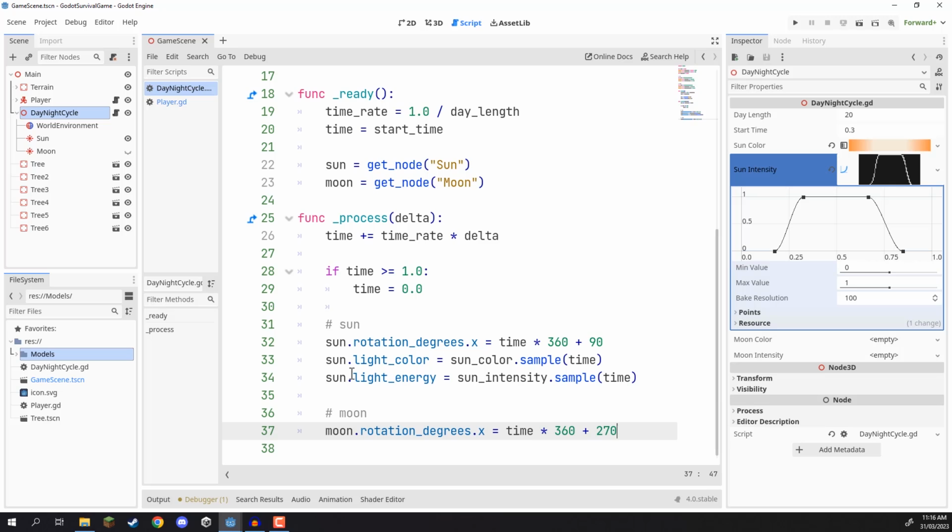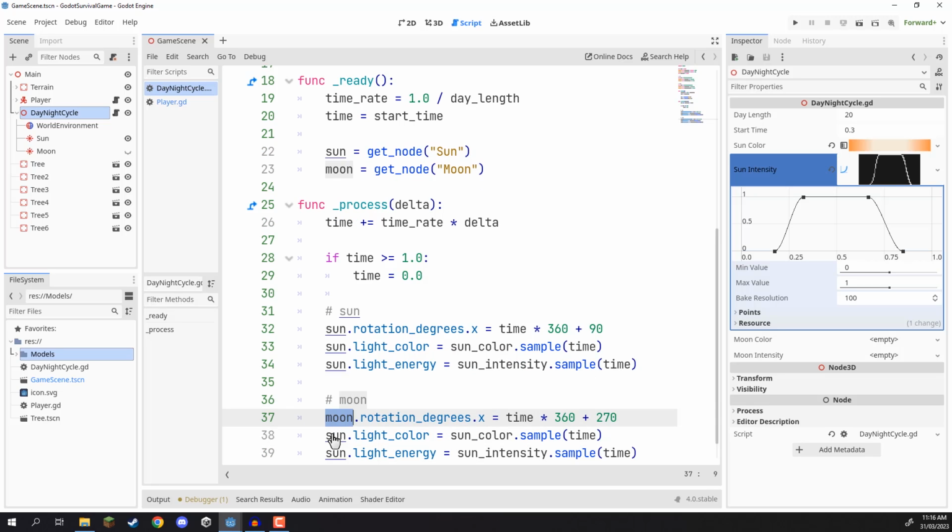And then just like with our sun light color, we can actually just copy and paste these two lines of code and just replace sun with moon. And there we go.